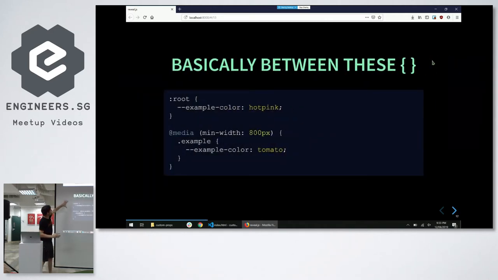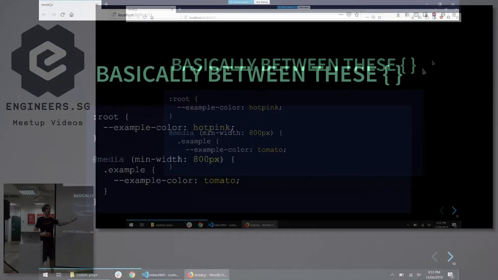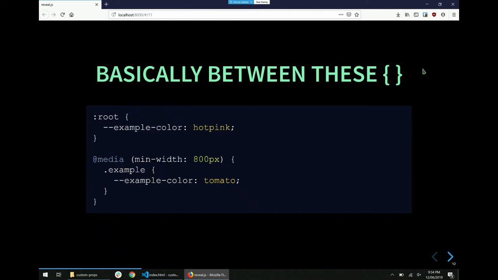So you can see, again, we've assigned that to a particular selector between those curly braces, and that also can be used inside a media rule as well. So we can change the value of the same custom property in different contexts within the same page. And that really is the key difference, so just take note of that.